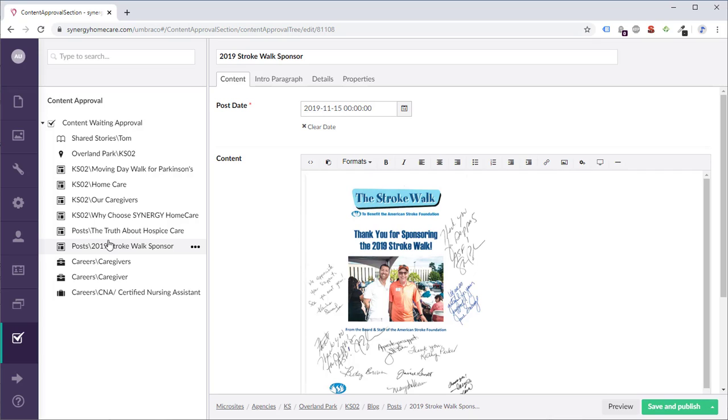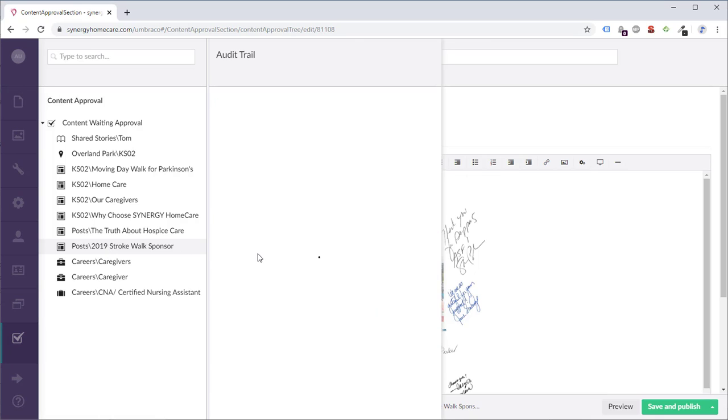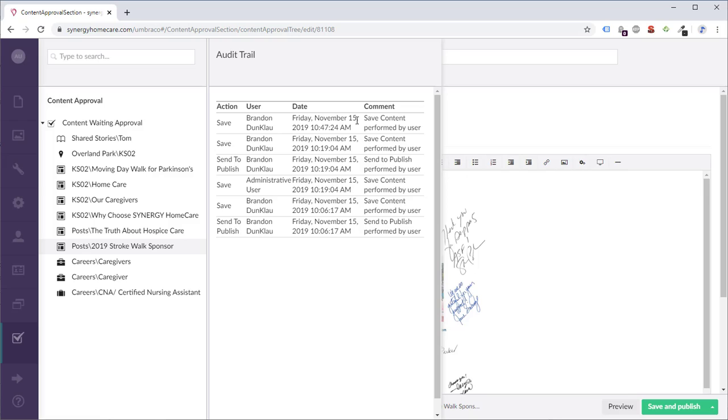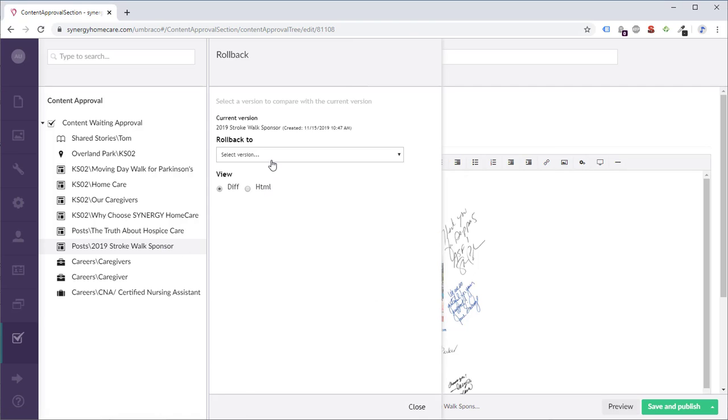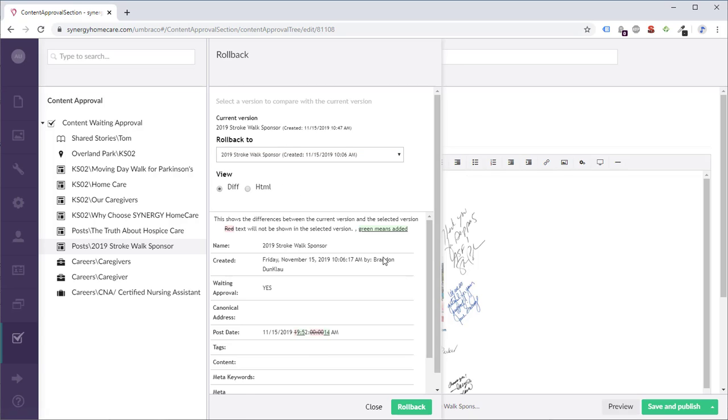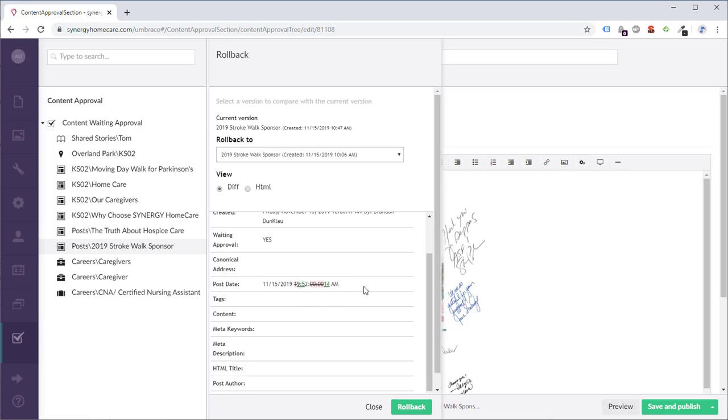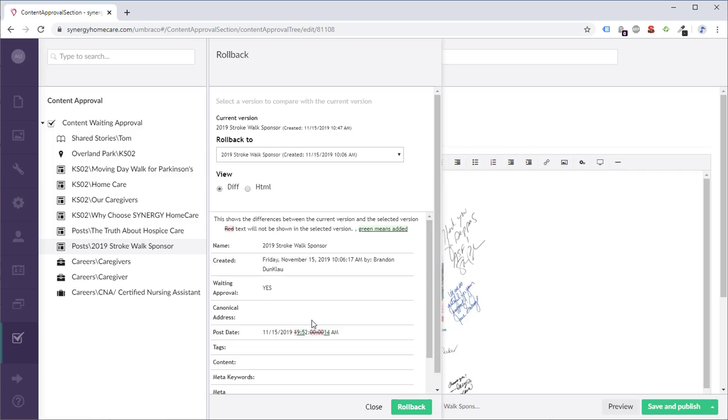If we want to look at who made recent changes to this page, we can right-click on it and we can see Audit Trail. We'll see that Brandon saved changes earlier today. If we want to compare those changes to a previous version of the page, we can do that by also right-clicking and then say Rollback. Once we select Rollback, we can pick a previous version of the page and we can look at the differences. Green means added, red is removed. So we can see that the date was updated. Beyond that, nothing else changed.